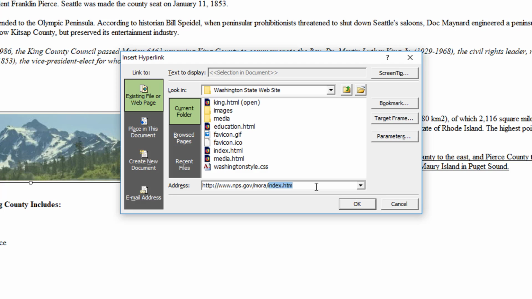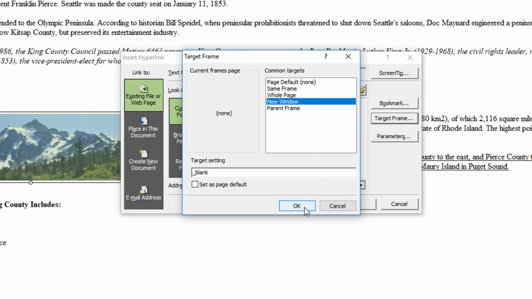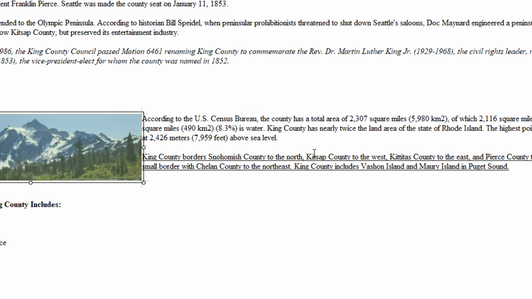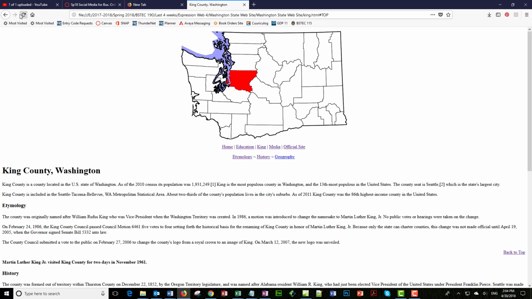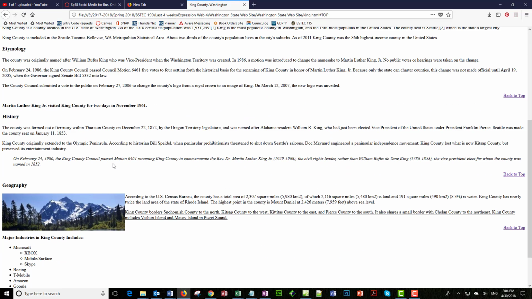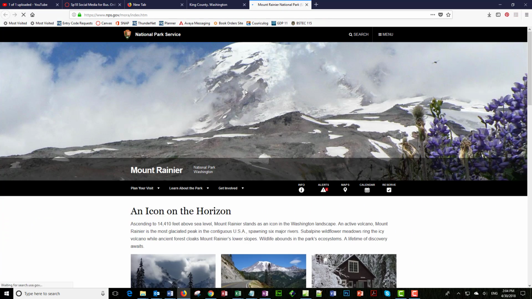But it's in your system. And I want to make sure target frame is new because we are leaving our website. Then click OK. Control S to save. So now, if I go to the page right here, refresh, and I click on it, it will take me to the Mount Rainier website.